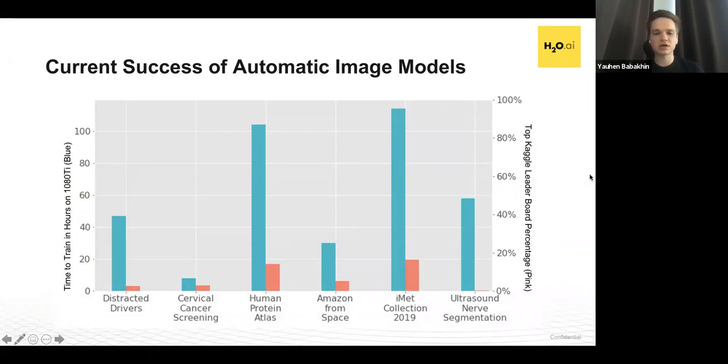And here on the slide, you could see our current results of this automatic image model approach. We're evaluating the results on past Kaggle competitions. In this manner, it allows us to estimate how well our models are performing against real persons, real data scientists in the past Kaggle competitions.